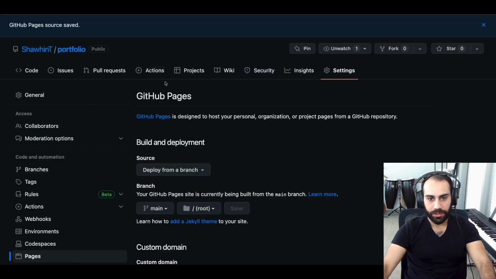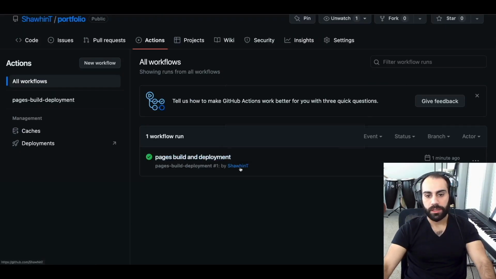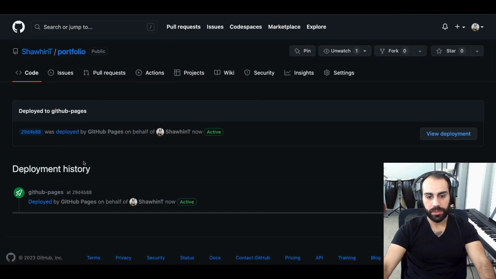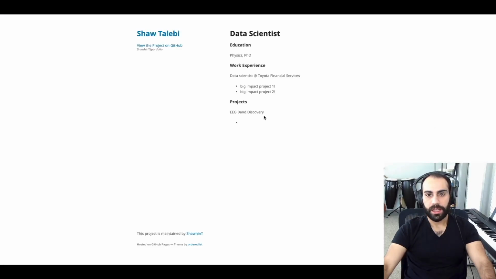Anyway, going back. If we go here to actions, we see it's already been built, but if we came back earlier, we would have seen this processing and something happening, but the pages was built and deployed. So if we click over here to deployment, we can hit this view deployment option, and it'll take us to our website. So, oh, look at that. And then you can look in your search bar for the website name. For me, it's shaheent.github.io/portfolio.